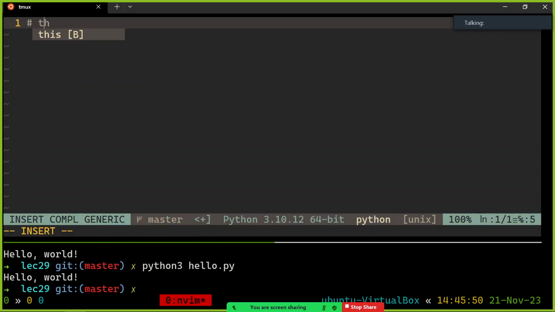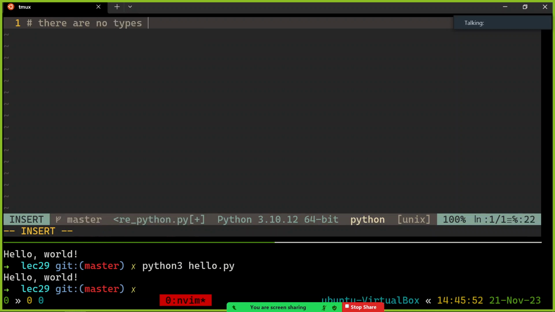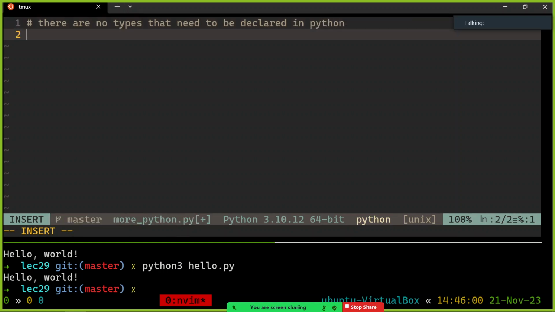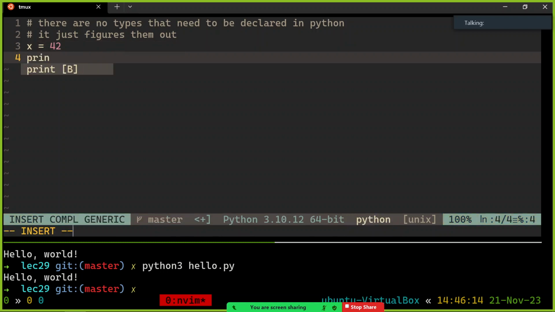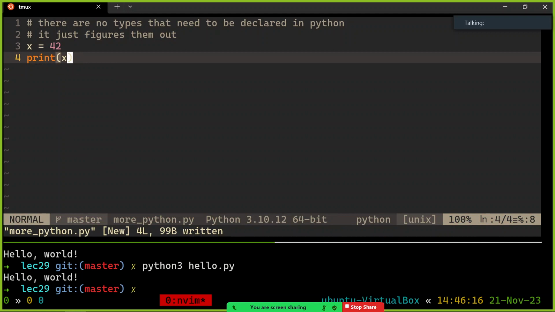So here's one thing. There are no types that need to be declared in Python. Python still knows what's in it, but it'll figure them out for you. It just figures them out. So here's this: x equals 42. Here's how you make a variable called x. You say it and you give it a value. You shove a value into it. There's no types. You don't say type anywhere. And then you say print x. Sorry, no semicolons, but I will accidentally type them, I'm sure.